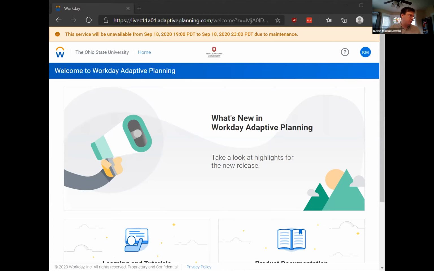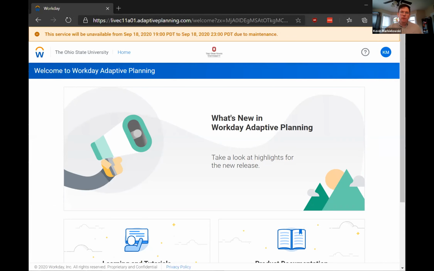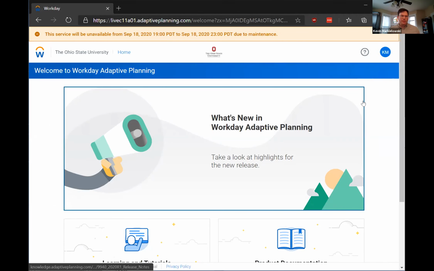Starting with general navigation of the system. I'll close my participants window and my chat so I have more screen real estate here. So the Adaptive Insights, or I guess Workday Adaptive, as I need to get used to calling it now, is pretty simple to get around, starting with general navigation.